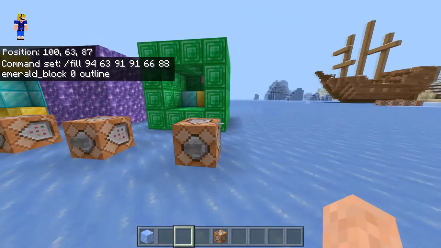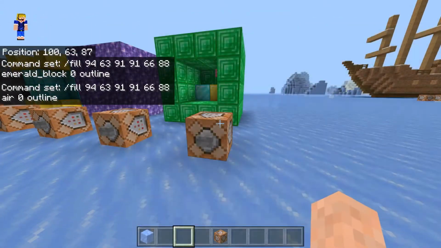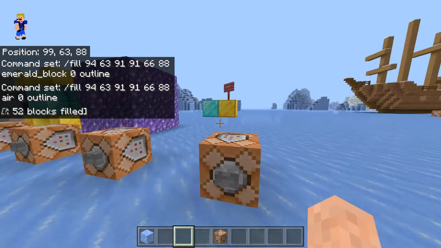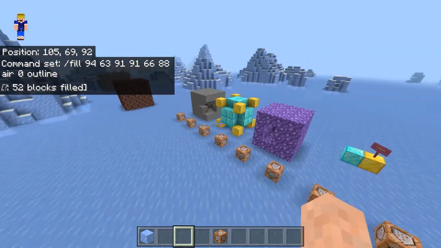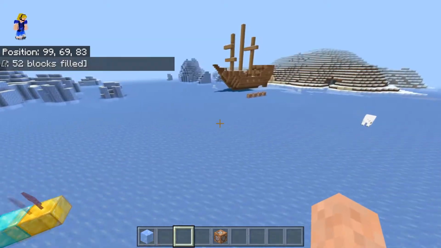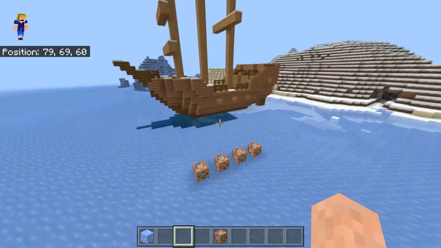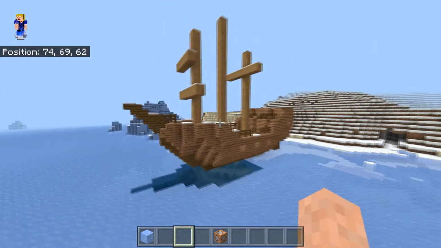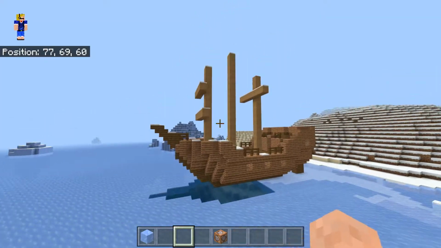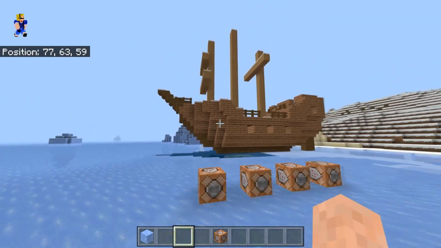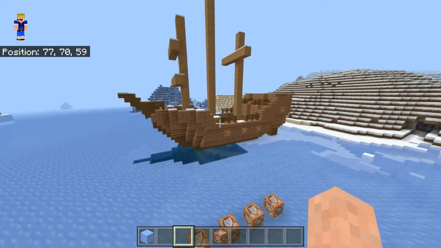Very nicely. And you can do the same thing with air as well. And then we can remove all of those emerald blocks again as well. And so those are the main features of the fill command. I'll just show you one more practical example over here. So you might have already noticed the shipwreck in the background of the video. And I'll just show you how you can nicely replace only a single block of this shipwreck.